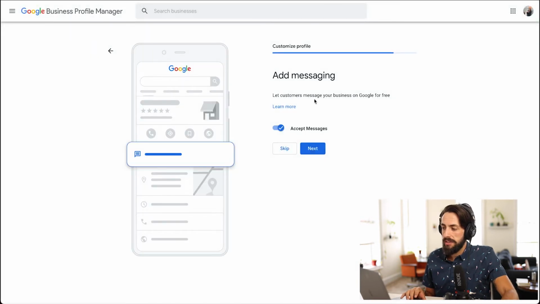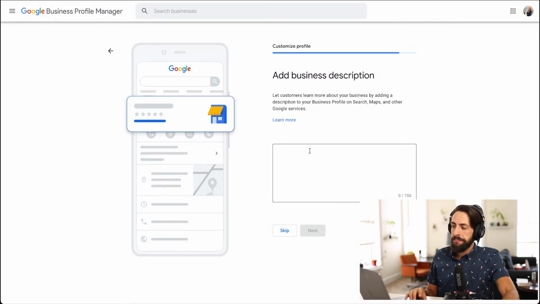Once we click next, then we can do add messaging, where it'll let customers message your business on Google for free. That's up to you. But for this purpose, I'll be keeping it on.